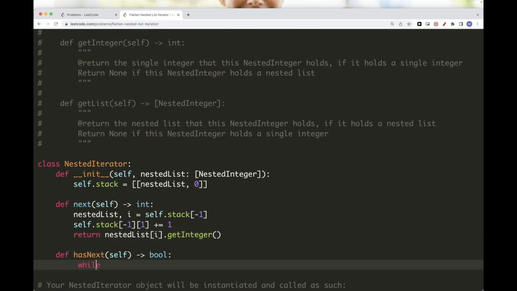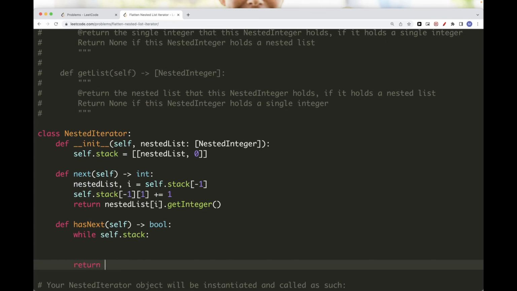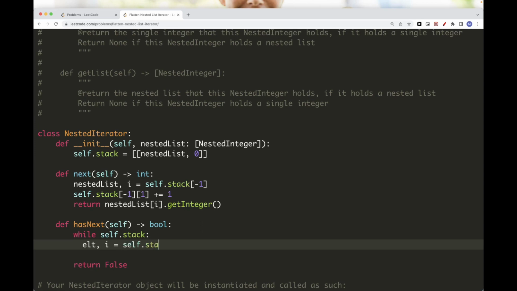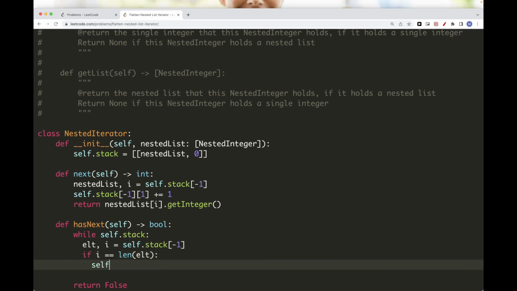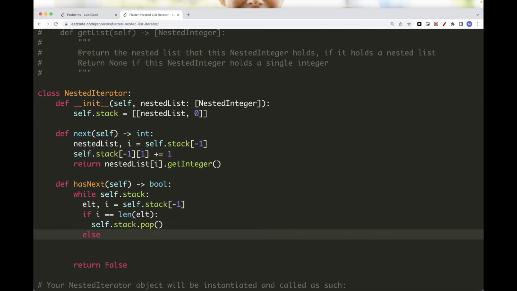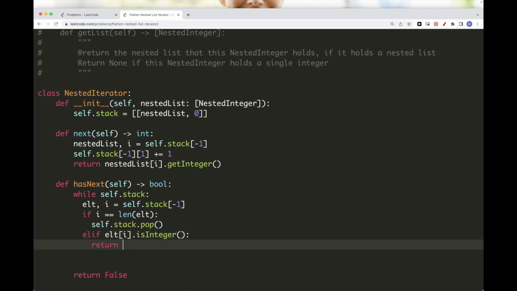Now for has next, what we need to do is, while we have a stack, and if we exit and we didn't find an integer, then we can return false. Here we need to check the top of the stack, check what's there. Either the list we are looking at ended, and so that means it's equal to the length. Then we pop that list, and the next thing we traverse would be whatever is at the top of the stack after this, right? And then here, otherwise we will check. If the element we are looking at is an integer, then we are done. We know there is an element, so we return true.